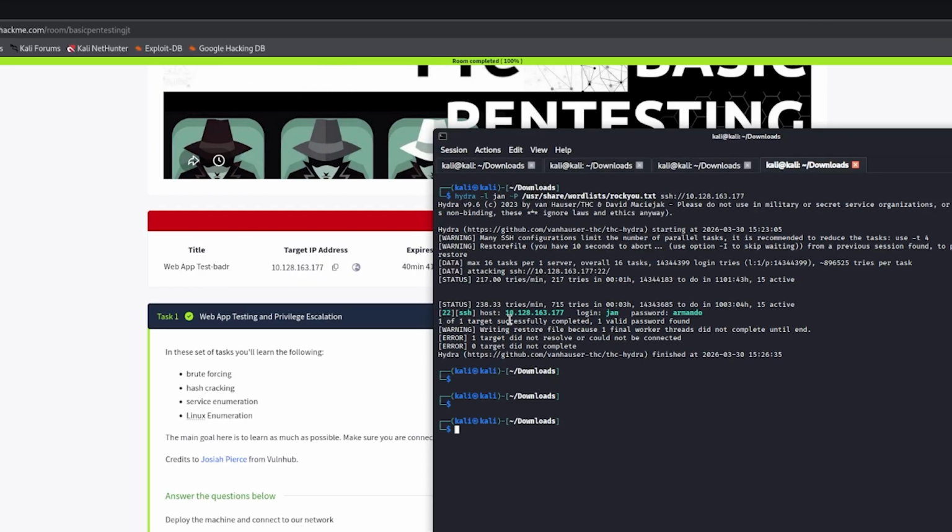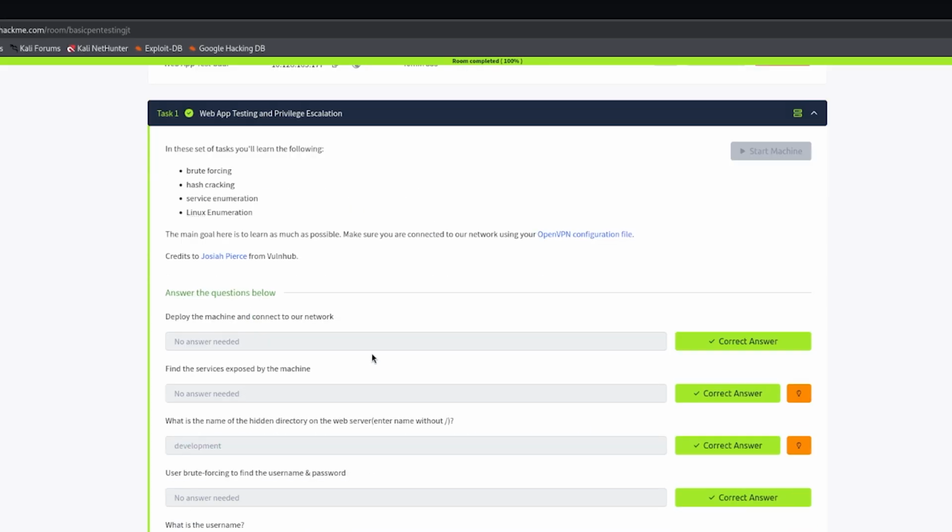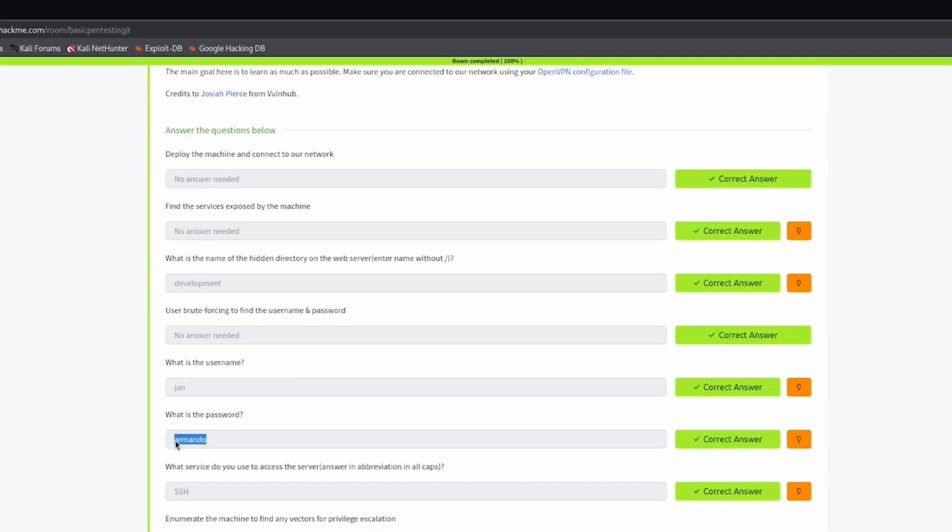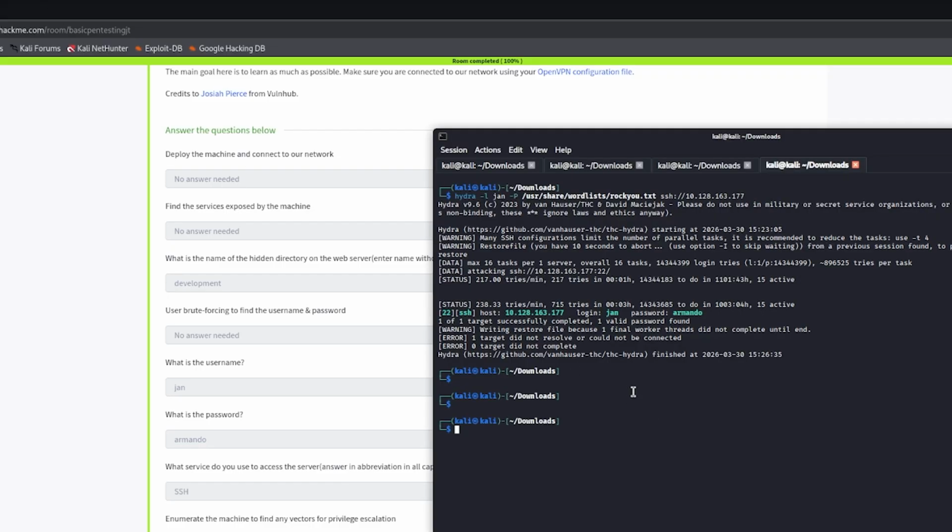So I left it for about 2 minutes, maybe 5, and as you can see, we have cracked the password. The password is Armando. So now if you go and answer what is the password, Armando, you basically have access to SSH.